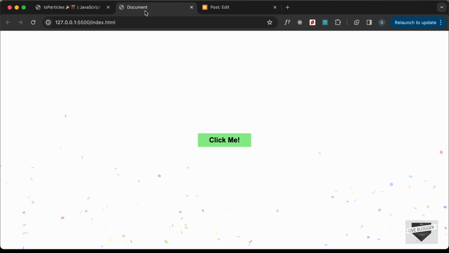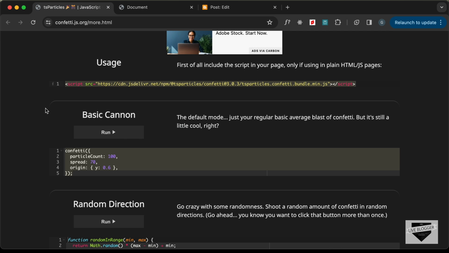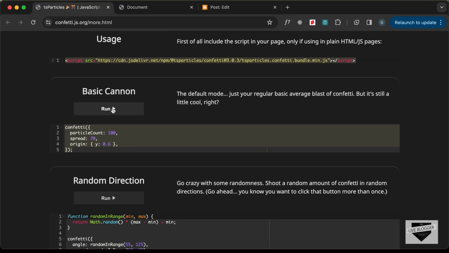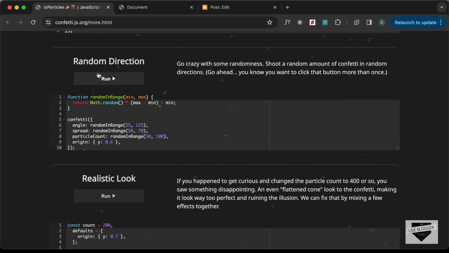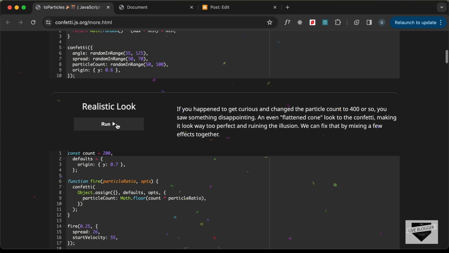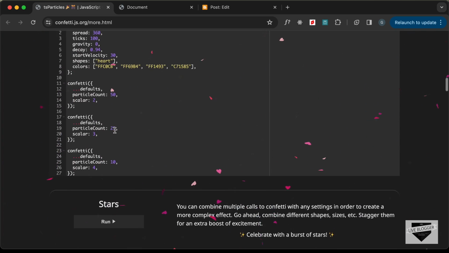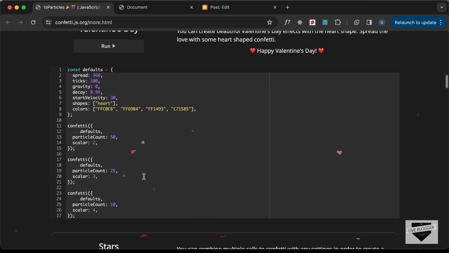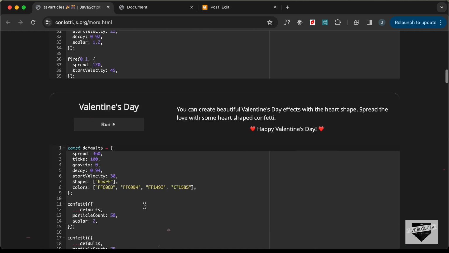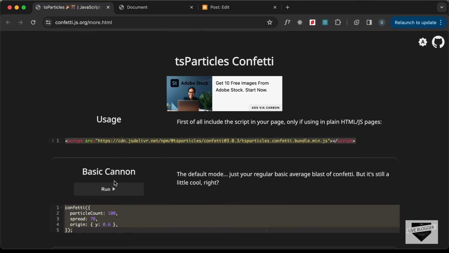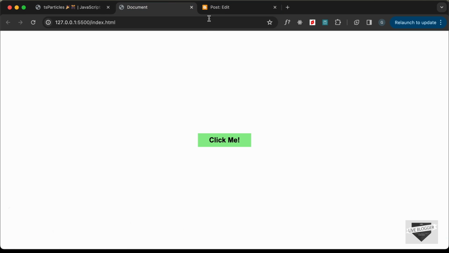So if you go to this website of Confetti.js, here they have different examples. So this is the basic one, and if you scroll down, we have random directions. So every time it will have random directions, and we have different types of options over here. So you can go ahead and select any of these and add it to your code. I'll just add this basic one which we had added over here.